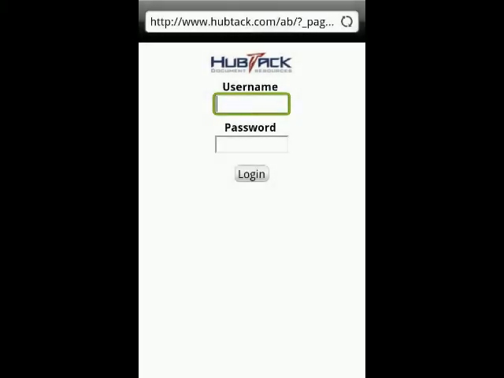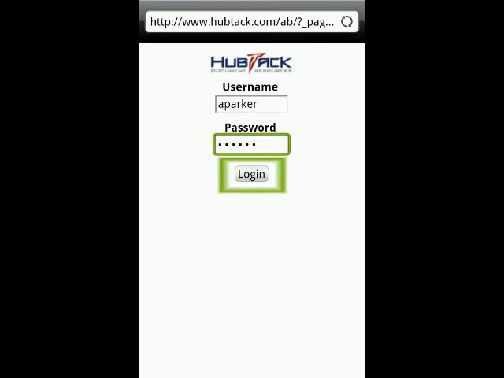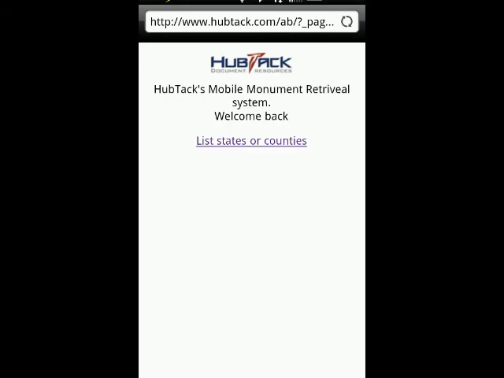Open the browser in your cell phone and navigate to www.hubtac.com/mobile. If all goes well, you should be looking at the login screen. Simply enter your user ID and password and touch login. Once you have logged in, you should be looking at the Welcome Back page.